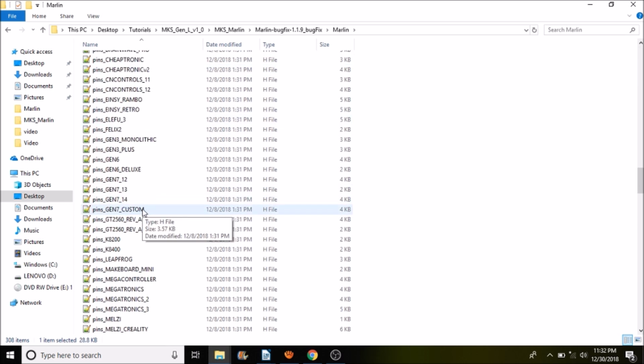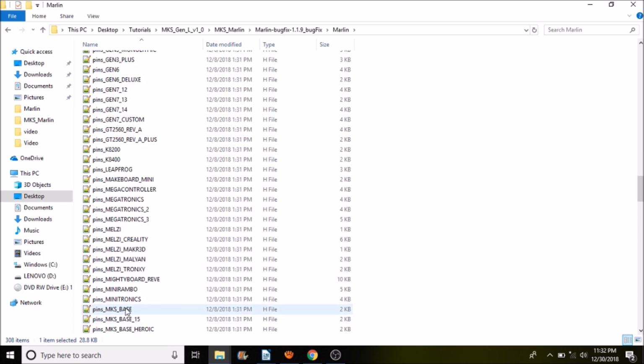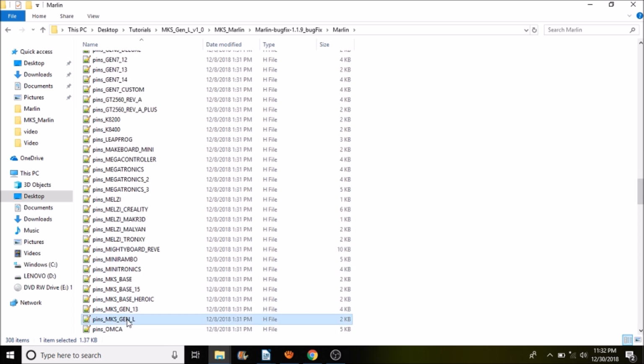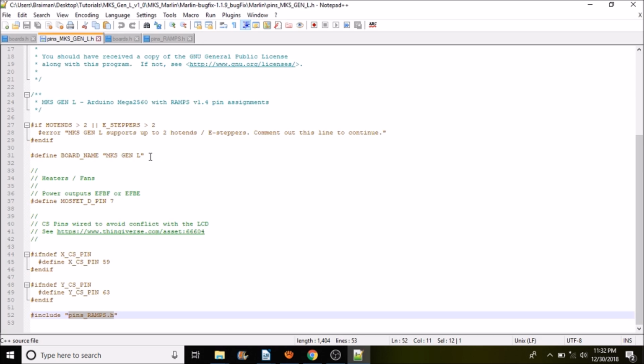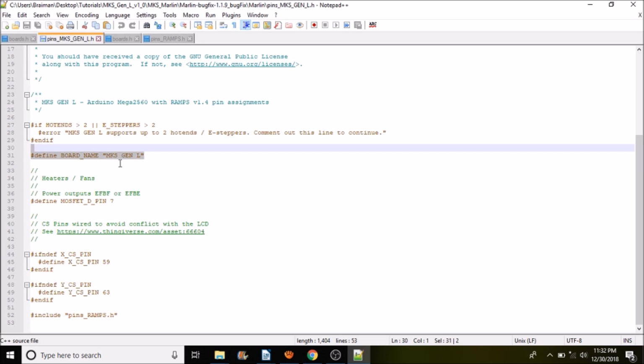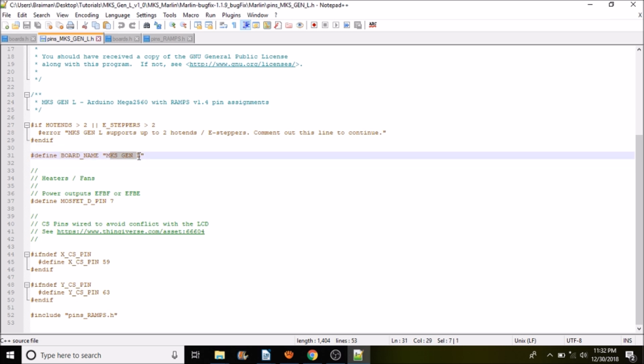Inside here, we're going to search on pins. And what we're looking for is pins MKS Gen L. And we're going to look inside here for a second. Inside here, we have a definition of what the board name is, which is MKS Gen L. Then we also have a MOSFET D pin 7. What that means is digital pin 7.